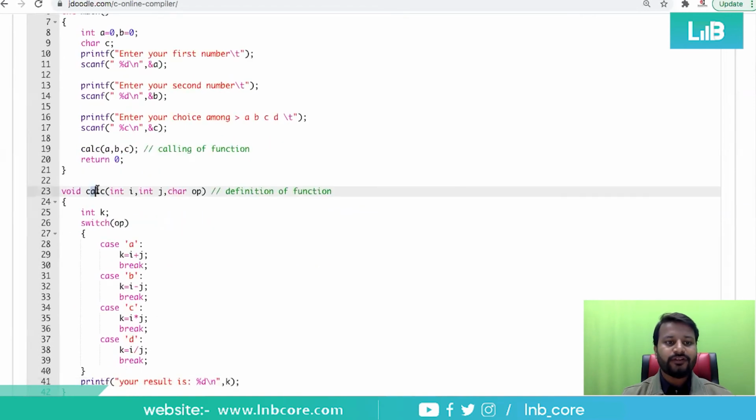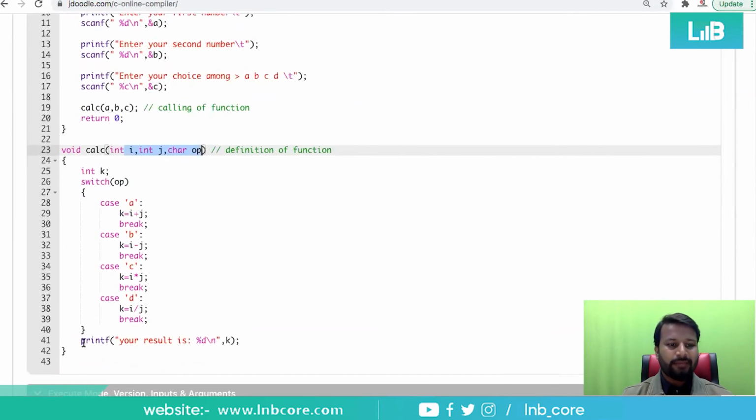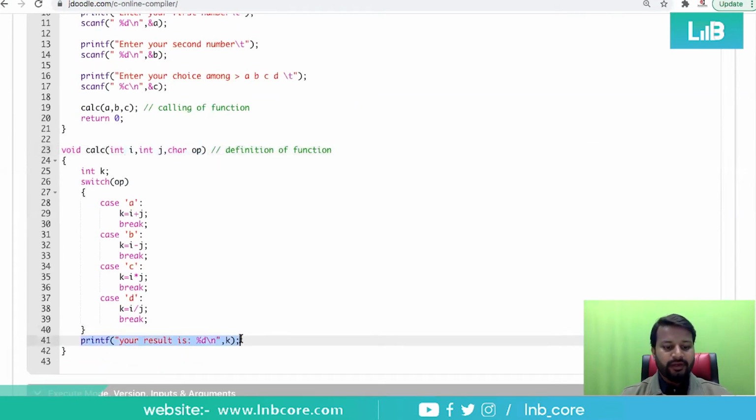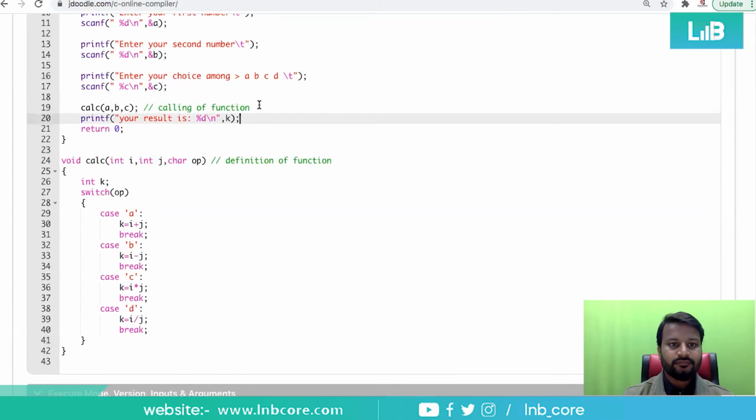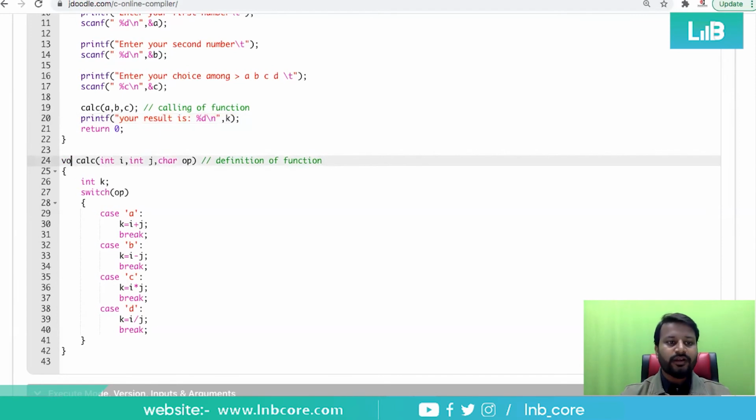Now, instead of printing it here, can't we print it here itself after the call? So how will we do it? We have to return something. Once we want to return, the return value is K. K is integer type, which means we should use int here.